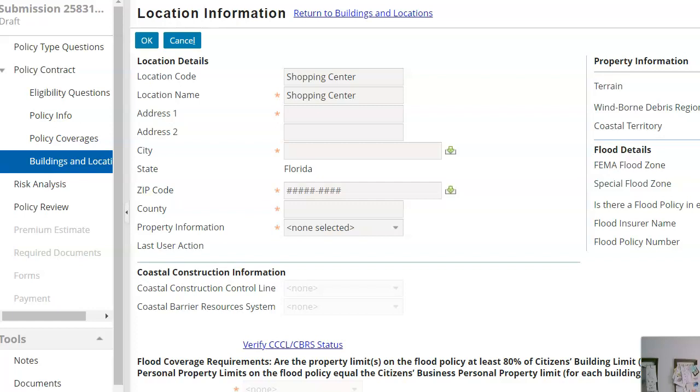Alright, so this is going to be part 2 of our Citizens training video for commercial Citizens. There was the first part, and I don't know why that kind of got cut off there. But anyway, we're at the spot where we've already set up the basic account. We found out the client needs wind only here, and now we're putting the location information in.